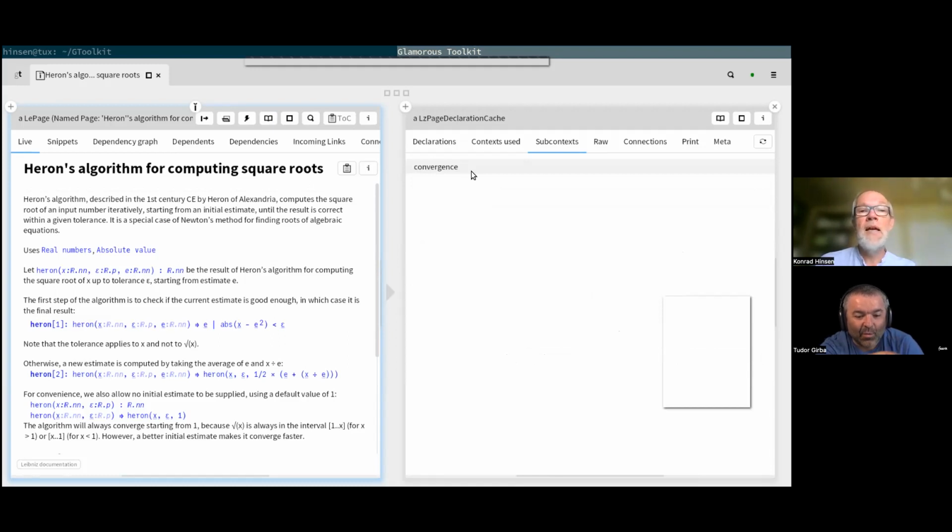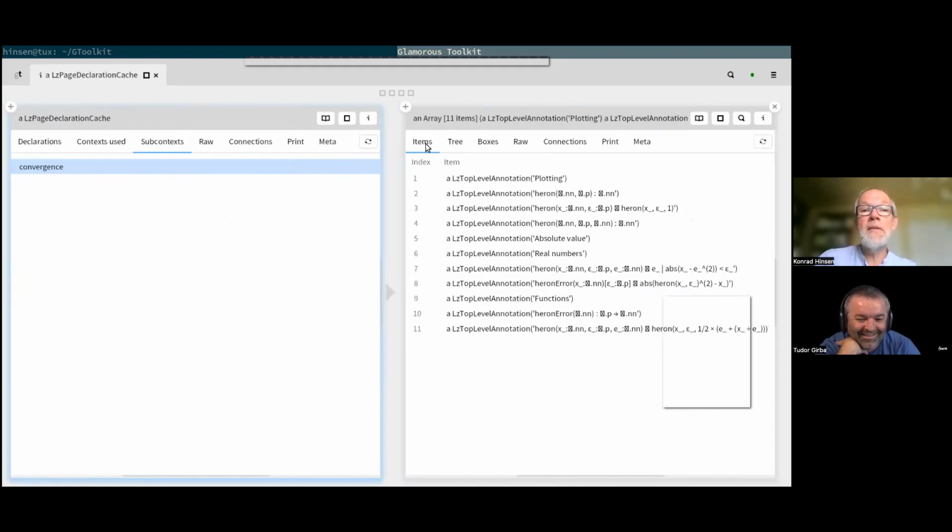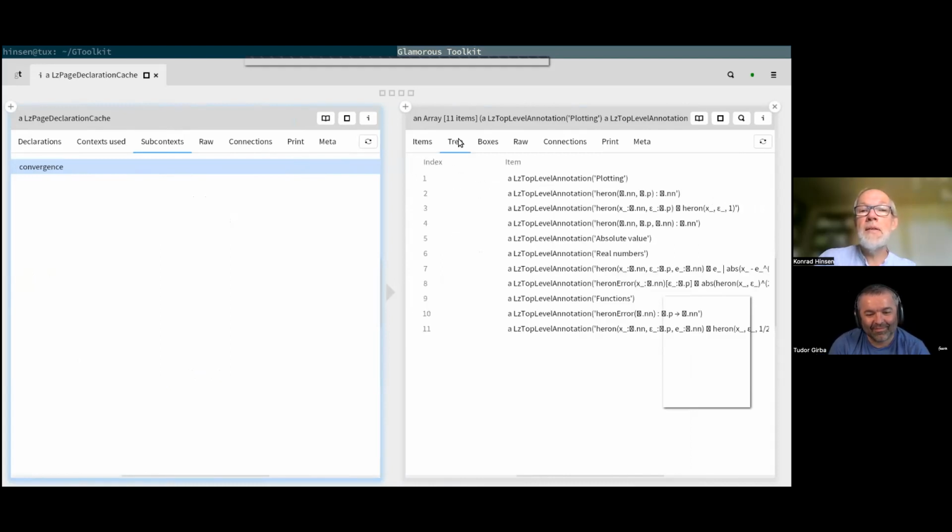What happens if you go into one of these in the subcontext? Well, this will get me to the page that's the divided. Actually, no, here I actually get into the annotations. Into the terms, yeah, exactly. This is really the Pharo objects produced by the parser.